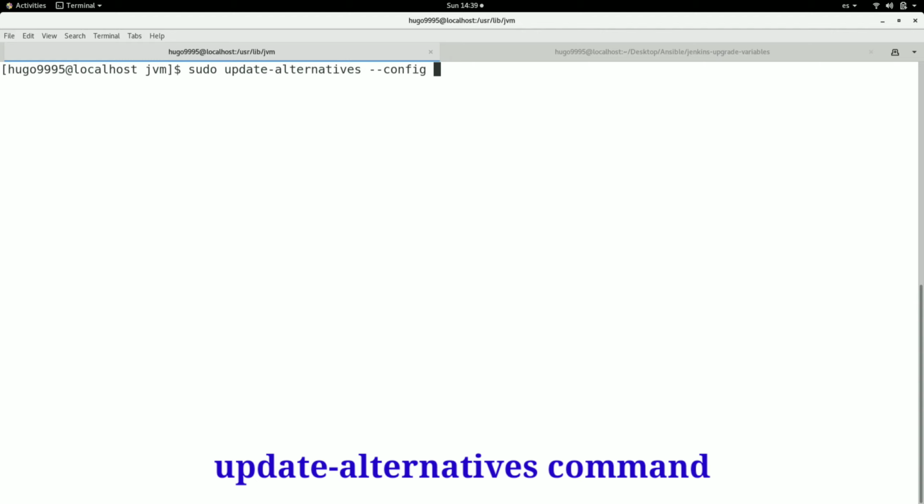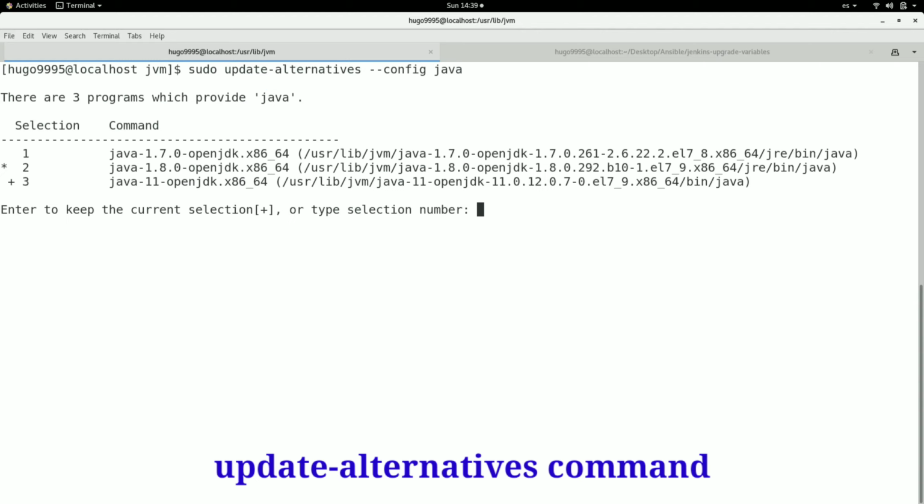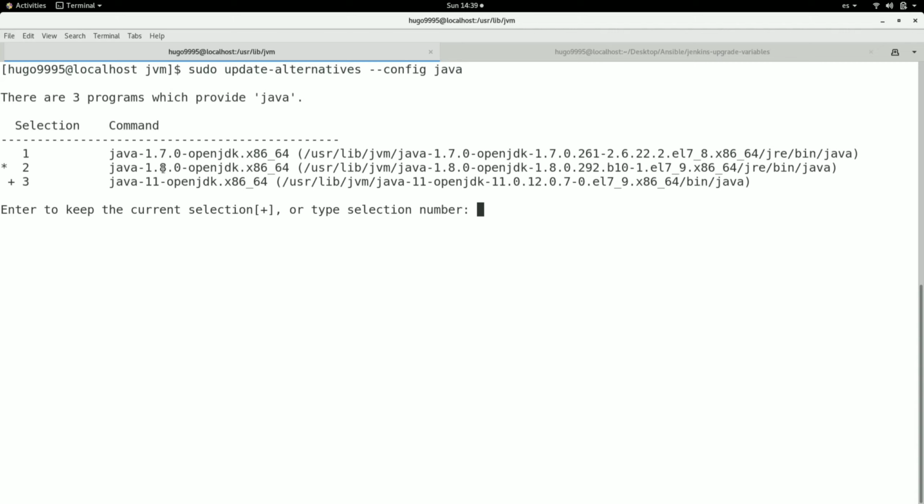First, I can use the update-alternatives command with the option config and Java. As you can see, I have three Java versions, 7, 8, and 11, but I want to install a new 11 version, OpenJDK Corretto from Amazon.